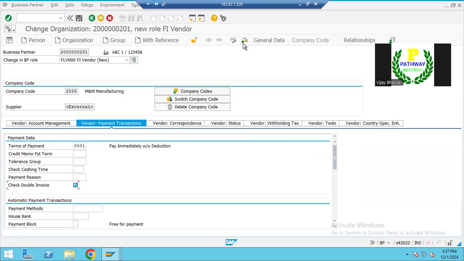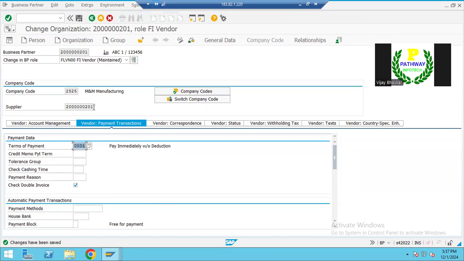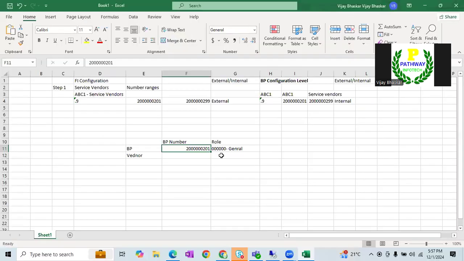Now check here whether all the entered parameters are correct or not. You can see it is error free. The requirement here is that whatever number the system has used to create the BP number, the supplier or vendor number should also be created with the same number. Now let's try. See here, my vendor number also has been created with the same number. You can see 2600201. I have created the vendor with the same number.